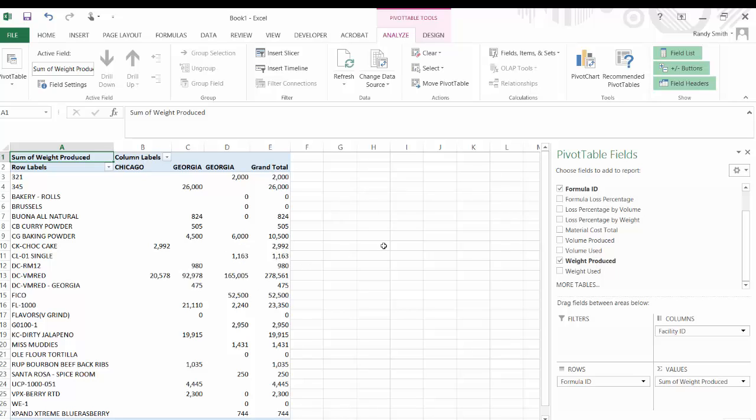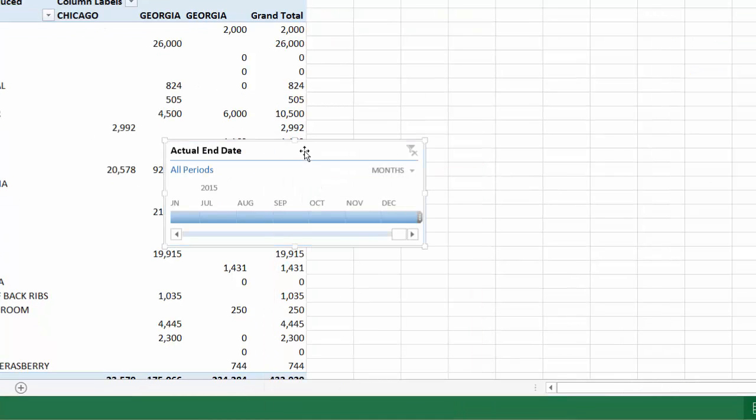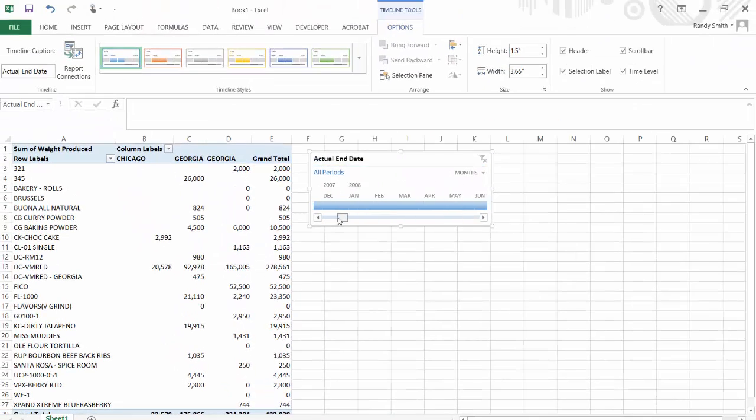One piece that I did want to show you is what's referred to as a timeline. When we're dealing with dates like I am right now, it might be helpful to add a timeline so that I don't have to look at all of my data. For example, it has just analyzed all the data I've got, and I've got batches going back to January of 2007 all the way out into 2015. I can actually use this and change my units of measure. So let me just look at years for a second.